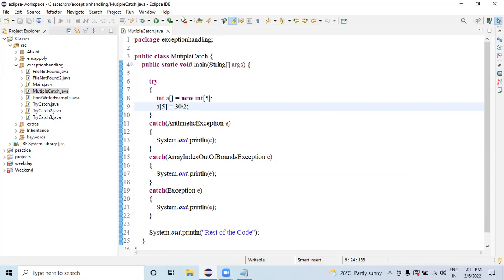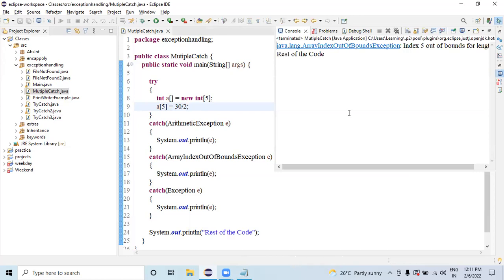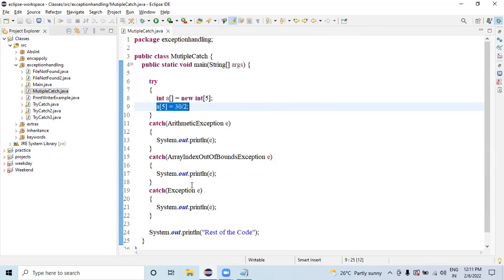If I run this particular program now and check my console, as you can see, it is printing ArrayIndexOutOfBoundsException: Index 5 is out of bounds for length 5, because when your array length is 5, the index will be from 0 to 4, but you are trying to access index 5. That's when the exception gets generated in this particular statement. Then it will be caught by this particular catch block. Then the rest of the code statement gets printed.